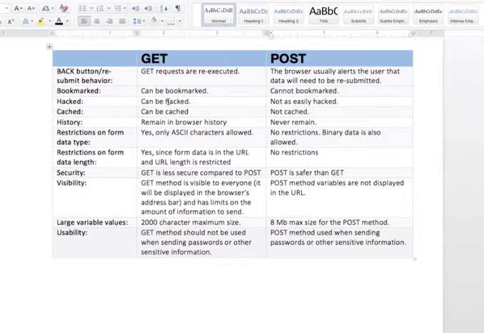GET is easier to hack because you can see things on the URL line and they can actually inject code in that URL line. It's not that POST can't be hacked, but it's not as easy as with a GET. GET can be cached. POST ones cannot be cached. GET will remain in the browser history. POST does not. You can use only ASCII characters in a GET request, but in POST there are no restrictions.